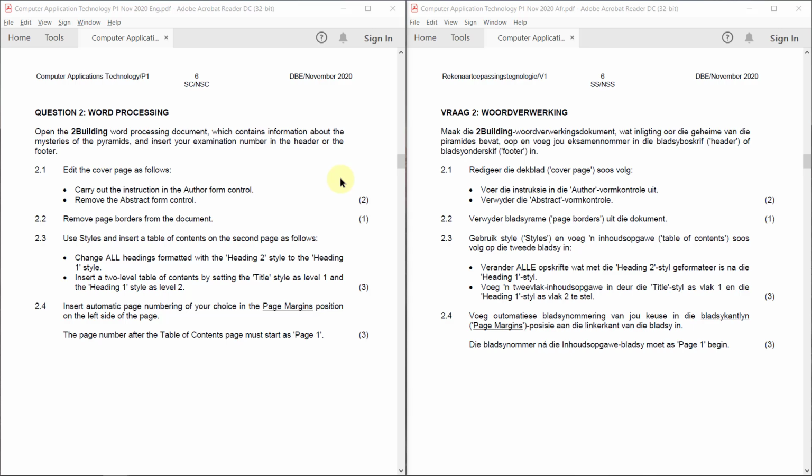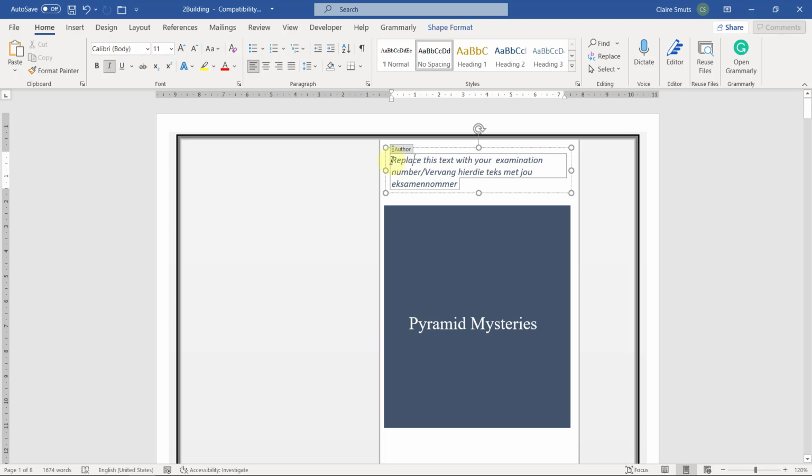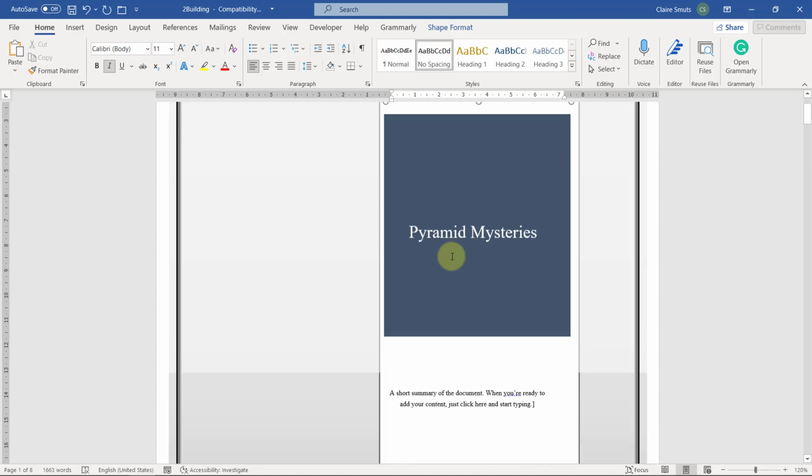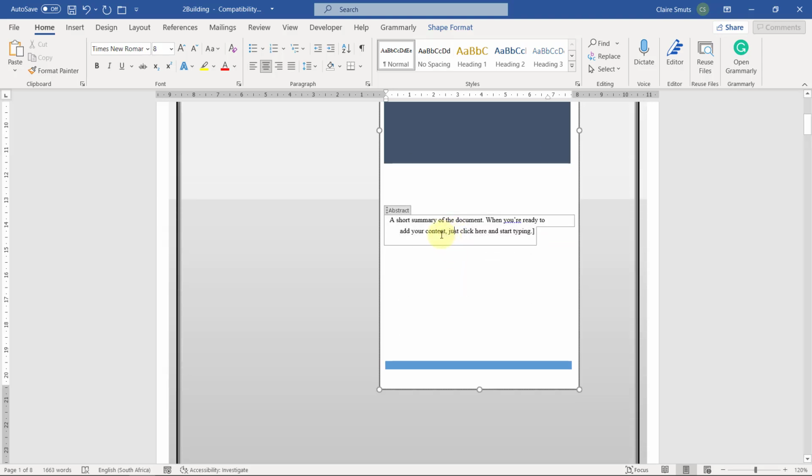2.1. Edit the cover page as follows. Carry out the instruction in the author form control. Remove the abstract form control. Right, so the instruction in the author form control says replace this text with your examination number. Right, so this time it's actually going to count to mark. And then the abstract content control we need to delete.